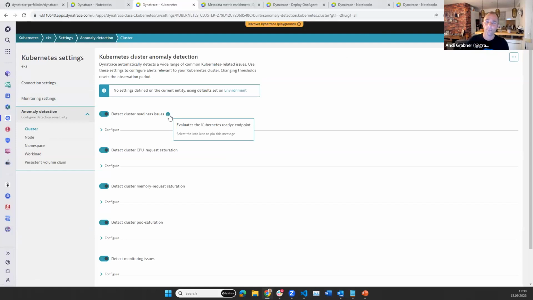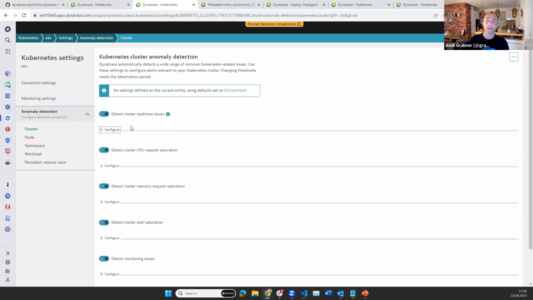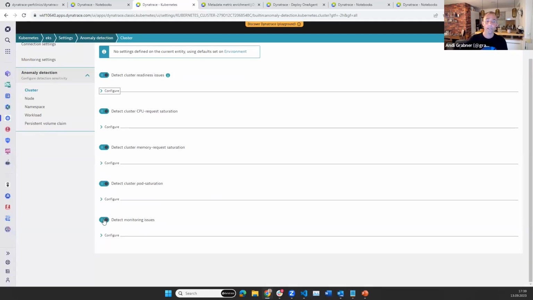I guess, yeah. So I think that evaluates the Kubernetes ready endpoint. If you turn this on and this doesn't work anymore, then this should actually be exactly, if I understand what you mean, what you're asking for. Yeah, or actually, detecting monitoring issues is if for whatever reason monitoring doesn't work, right? The OneAgent operator has a problem, we don't get data anymore. Hopefully this answers the question.